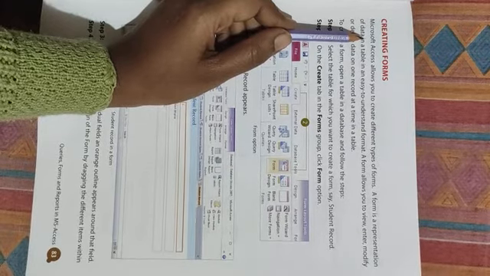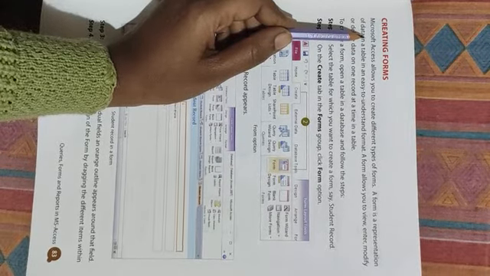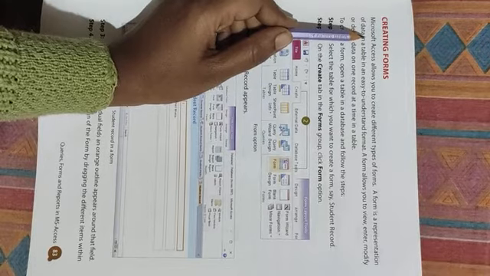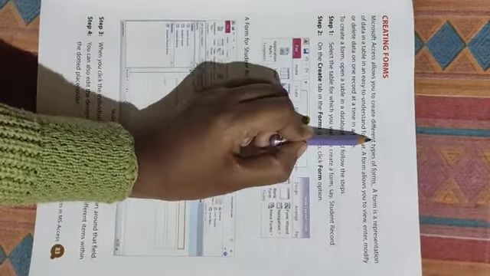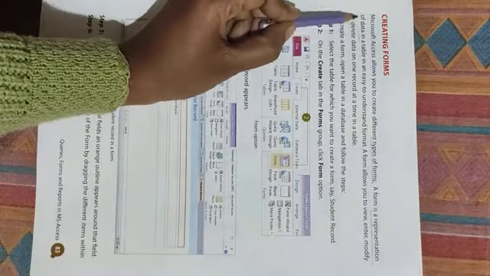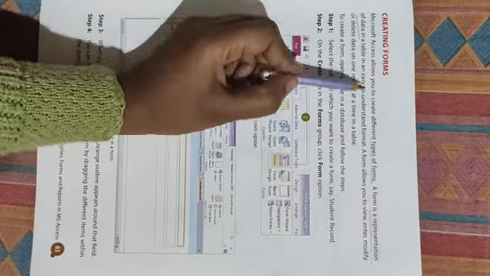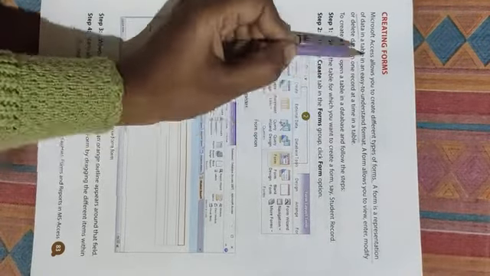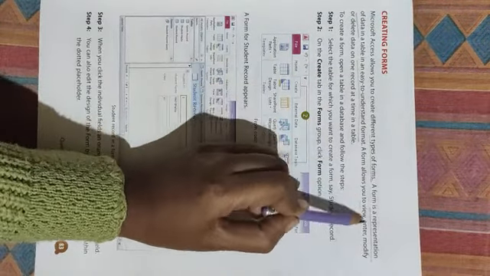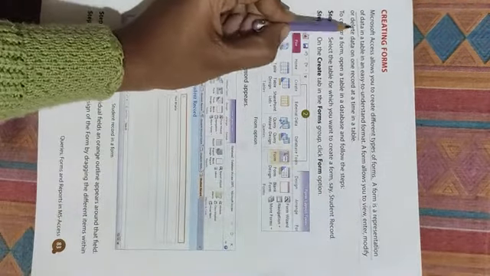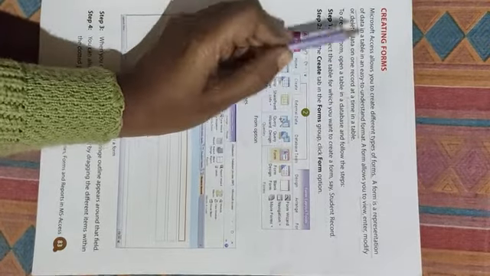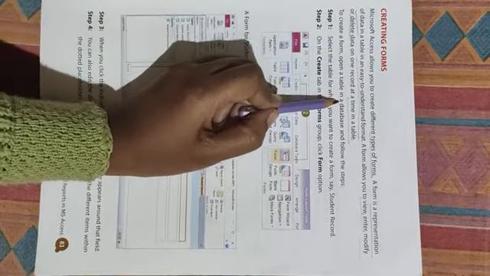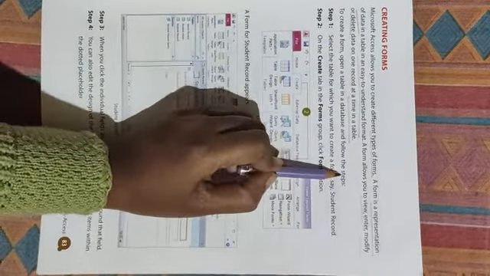Today we will learn about forms, creating forms. Microsoft Access allows you to create different types of forms. A form is a representation of data in a table in an easy to understand format. A form allows you to view, enter, modify or delete data on one record at a time in a table. To create a form, open a table in a database and follow these steps.